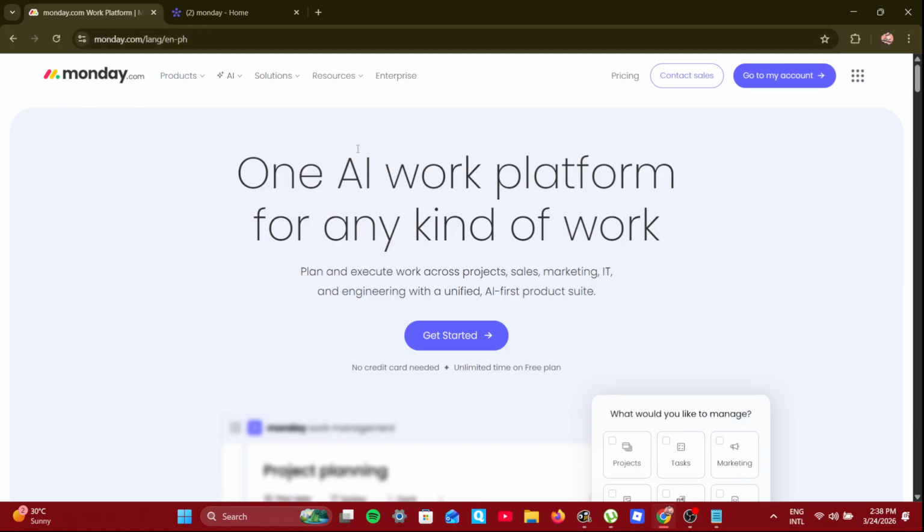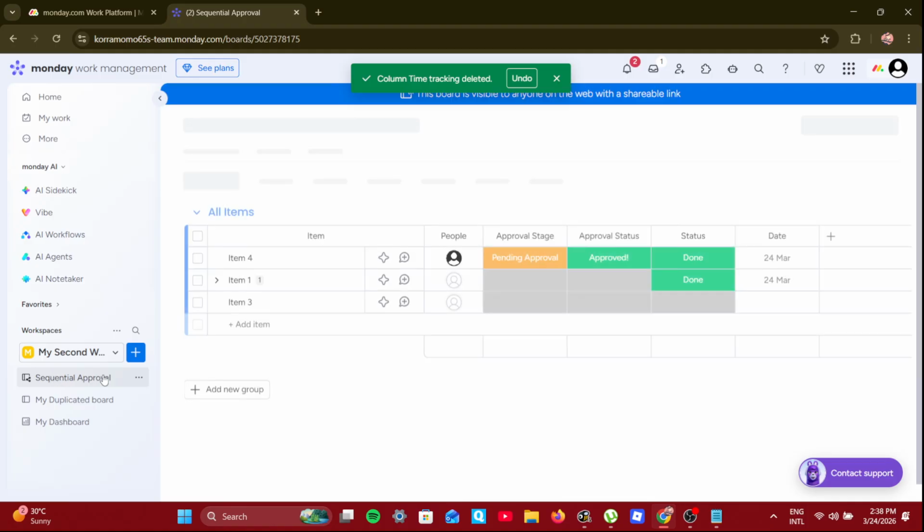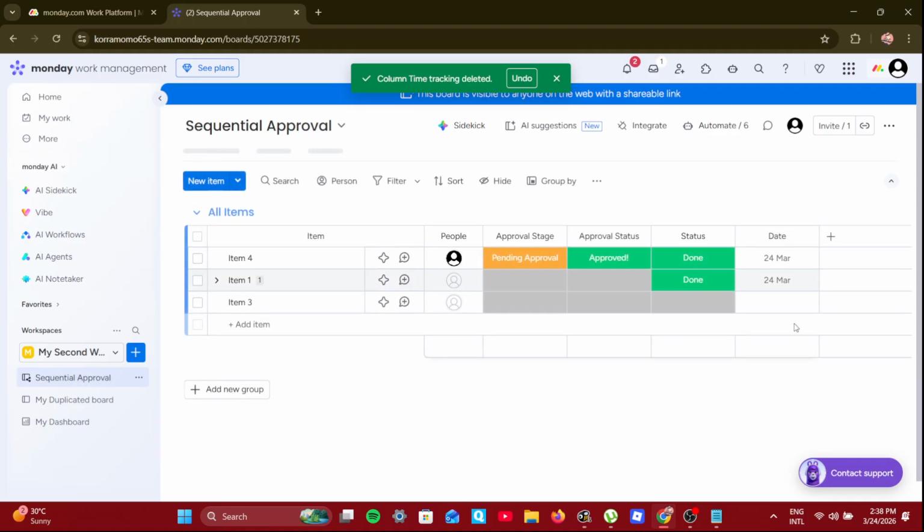Start by going to Monday.com and logging into your account. Once you're in, head to the left sidebar and click into the workspace where your board lives. From there, open the board you want to use. If you do not already have one set up, you can create a new board and use that instead. The key is to get into the board where your tasks are listed, because that is where time tracking happens.